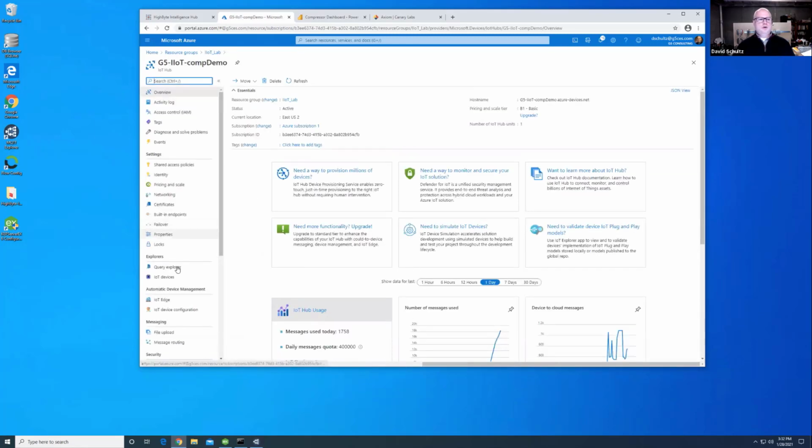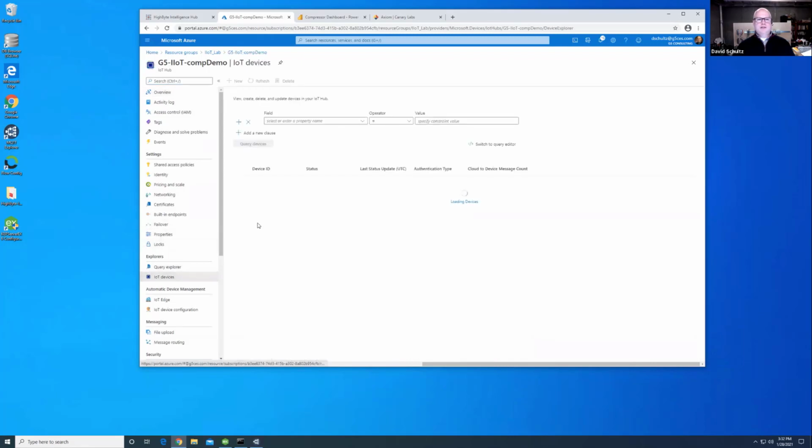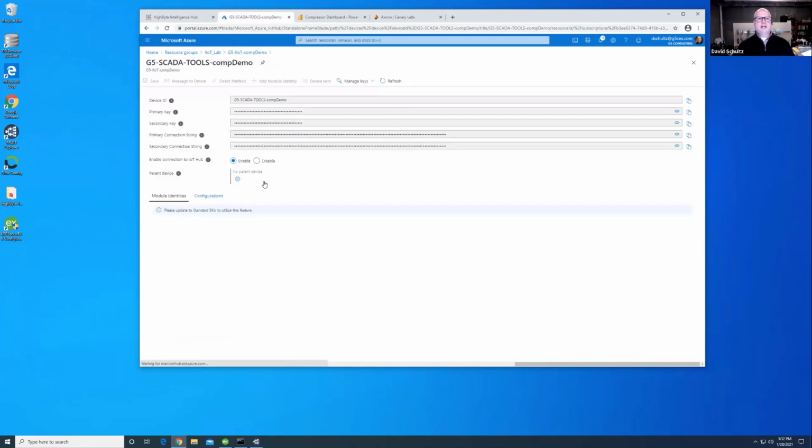And then what you need to do is actually connect in a device. And that particular device, I'm just calling it. So this is where you want to give it a device ID of where it's coming from. So this is the enterprise. This is the name of the server, and this is my comp demo.